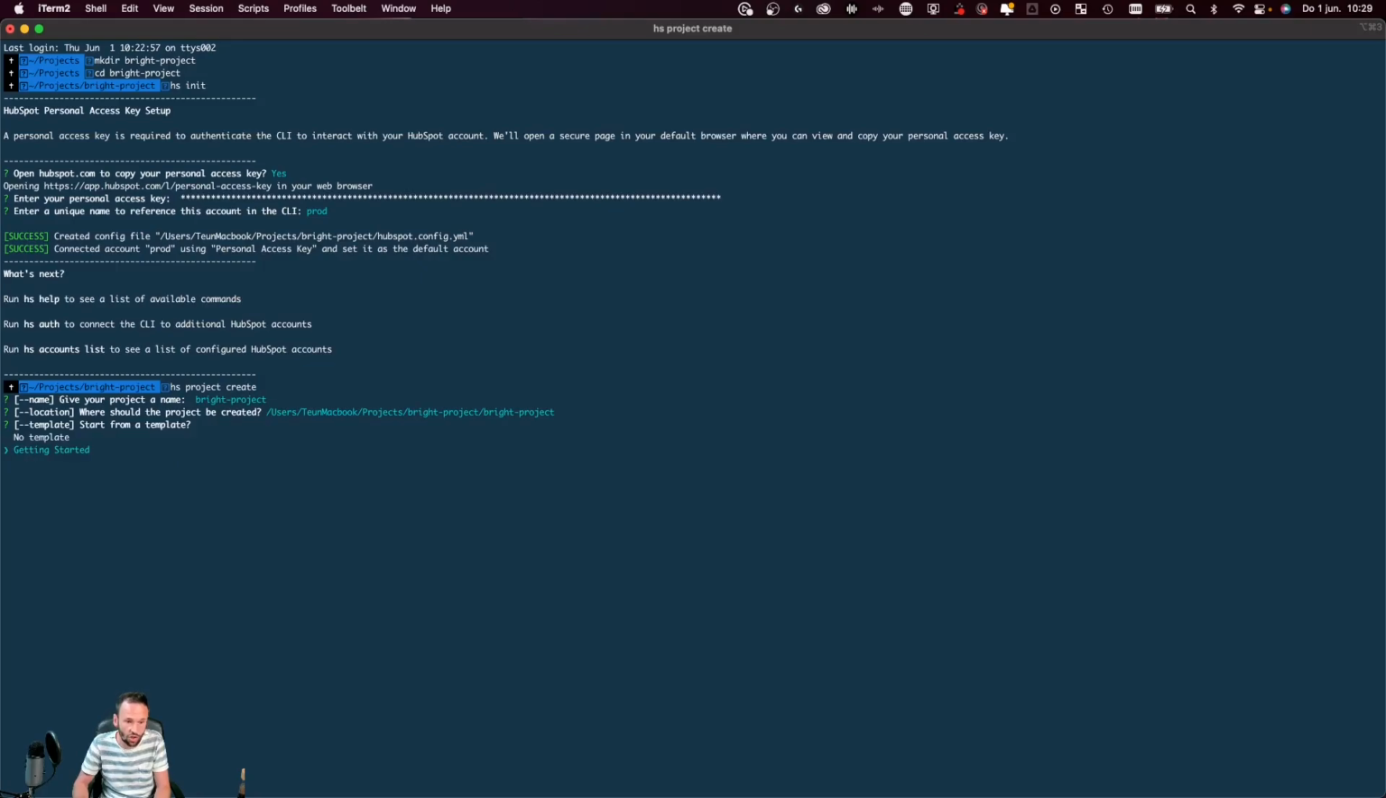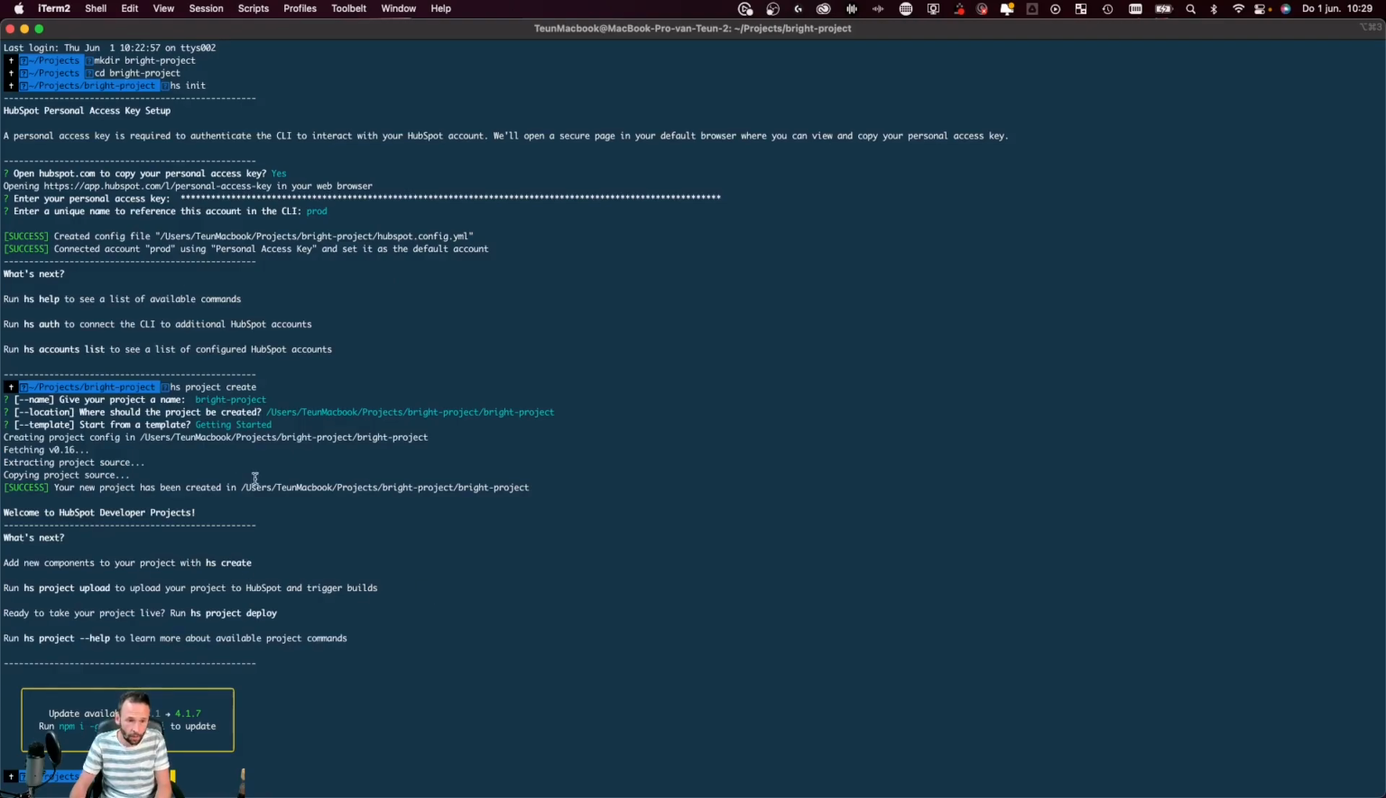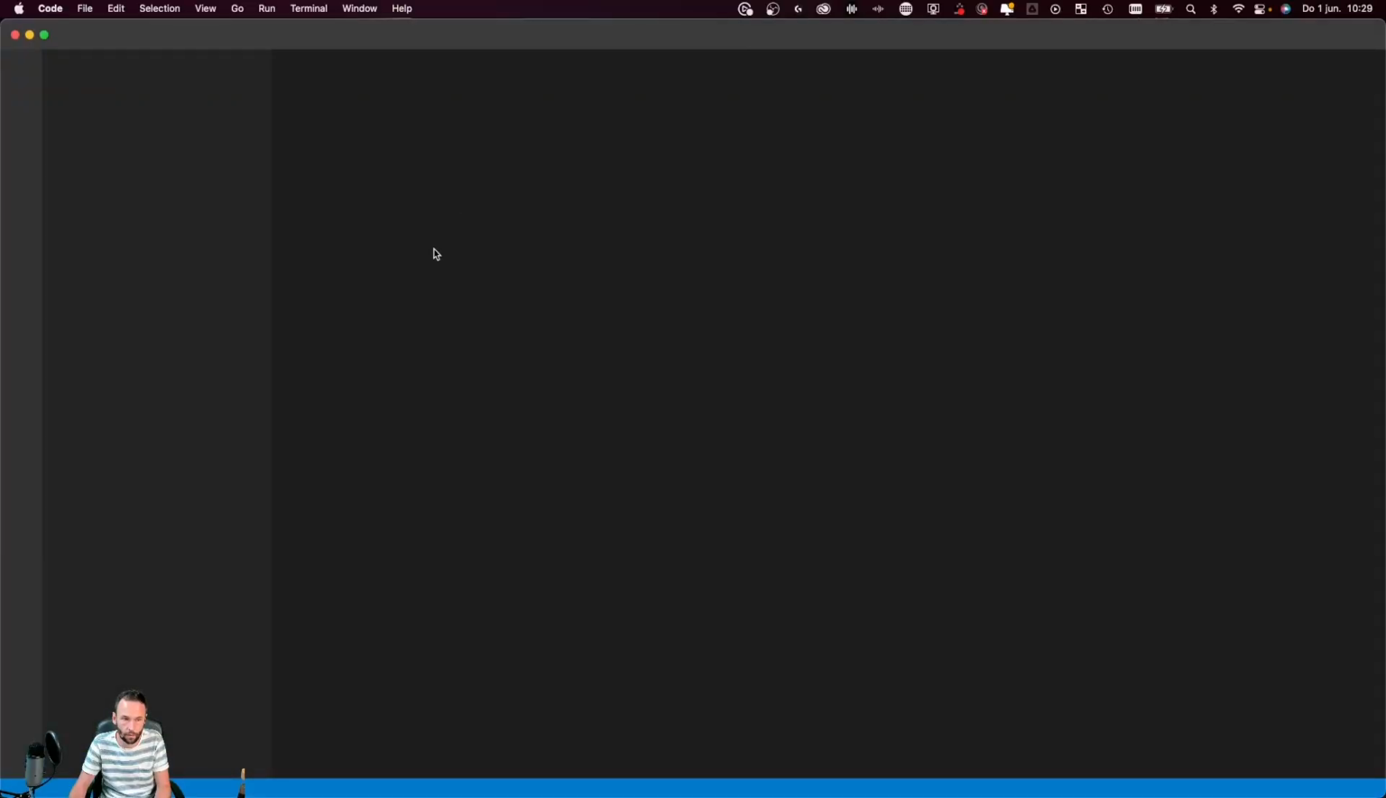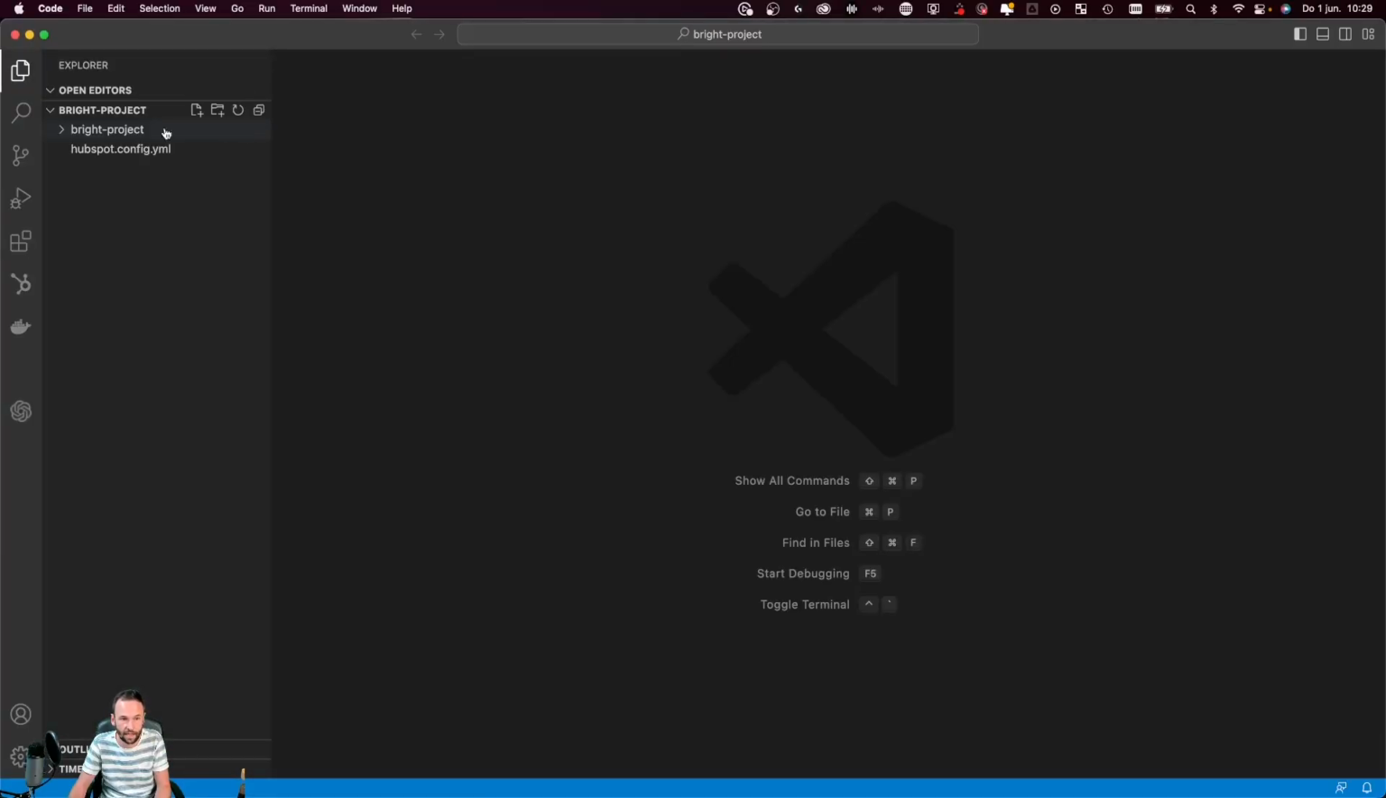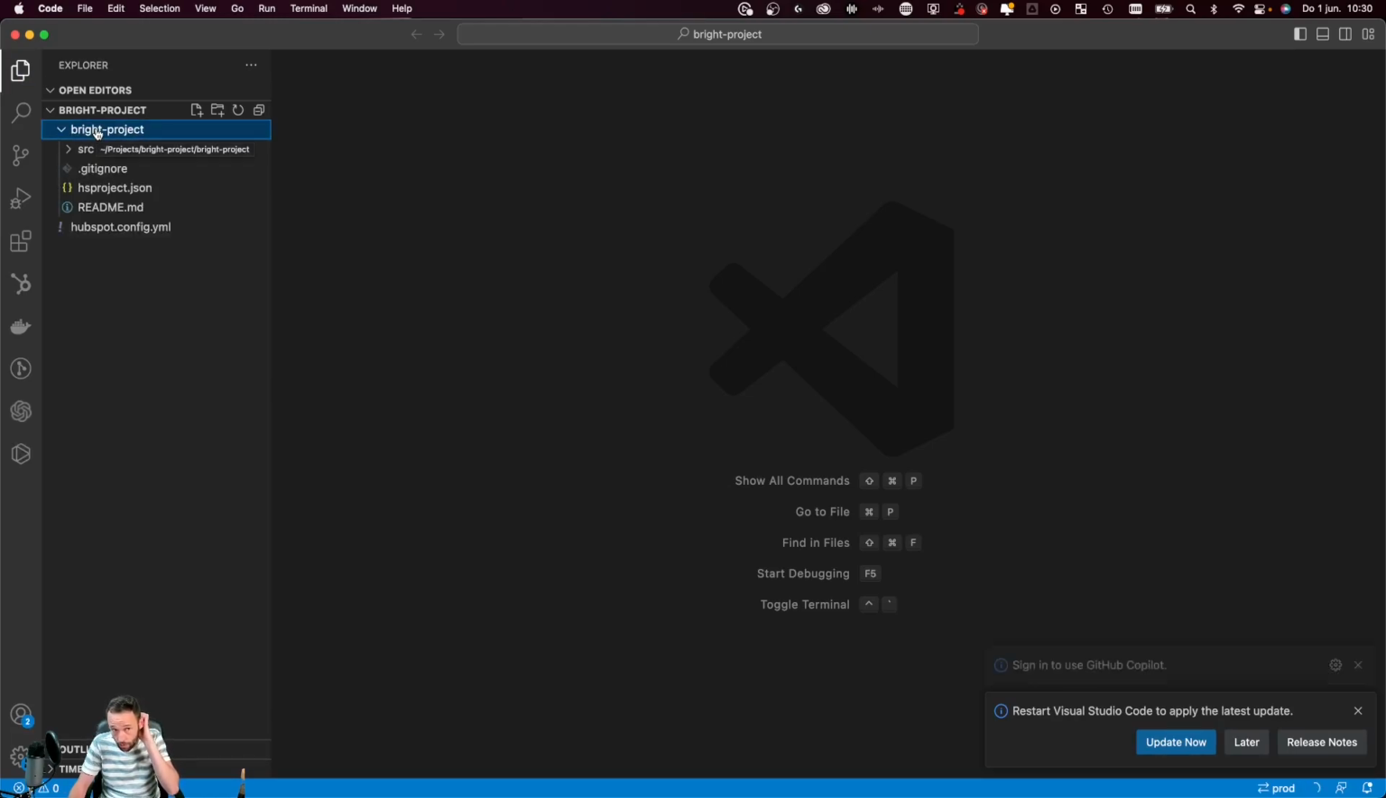And I'm going to start with the Getting Started template, which is a really nice way to start working with projects. And you will also have a really nice guide inside your HubSpot portal available, which is called the Quick Start Guide. Right now it's creating a project, and if we take a look at my folder structure, it's taking a second to load. You'll see that we have my HubSpot config and we have a Bright Project folder, which is our current project.